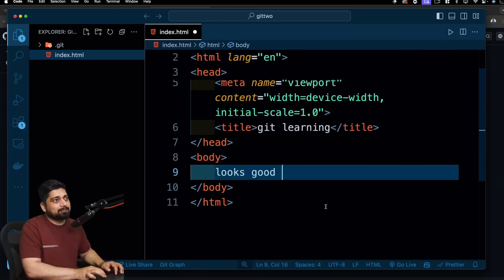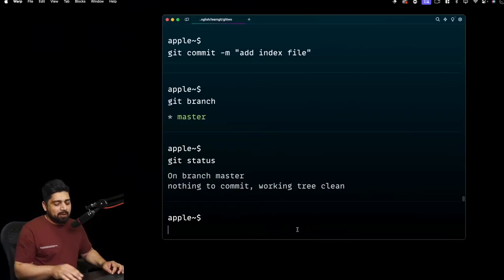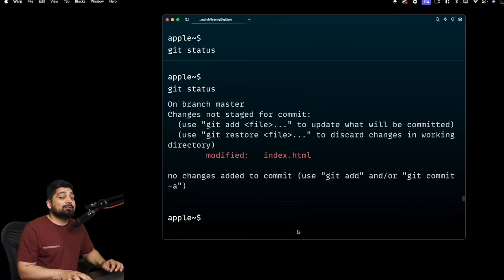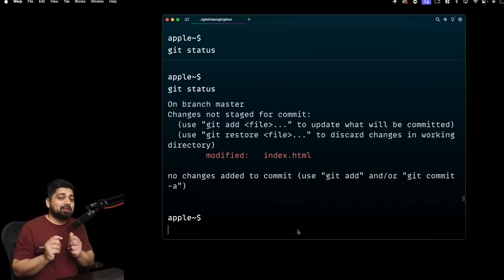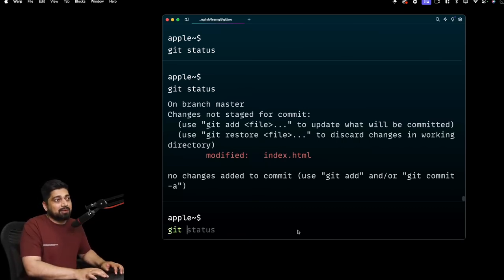Looks good as a project. All right, this is usually how I write the code. Now if I check the git status, it says there's one file which is modified. I don't have a history of it, or I haven't made a checkpoint of this. So would you like to make a checkpoint? Of course I would like to make a checkpoint.